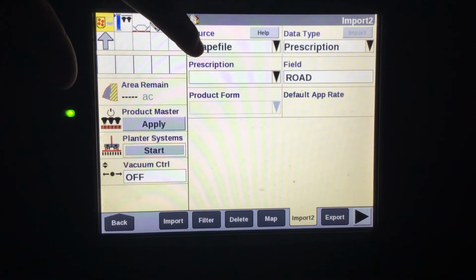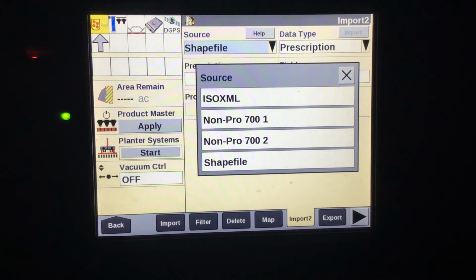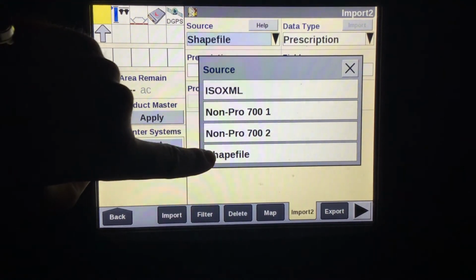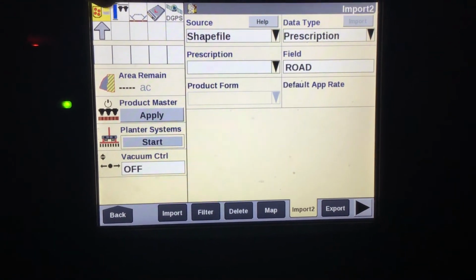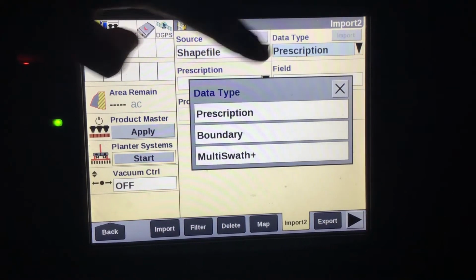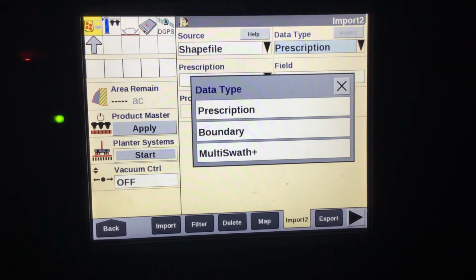From here we're going to select the source, which as we know from Advantage Acre, these are shape files. What data type is this? This is a prescription boundary.